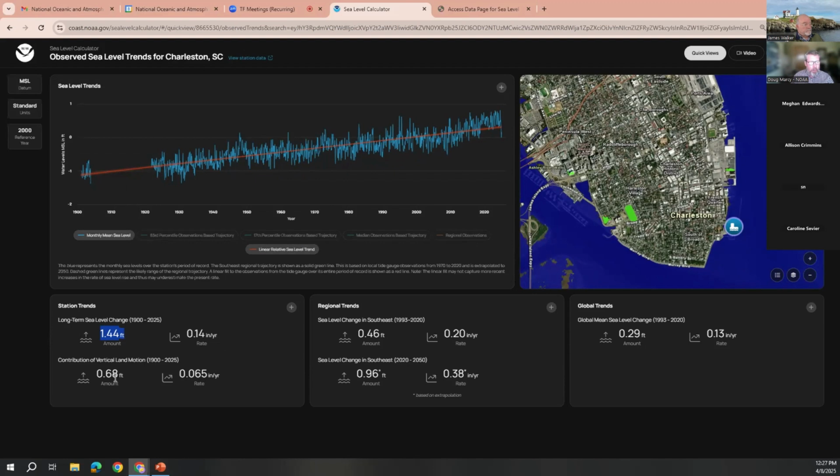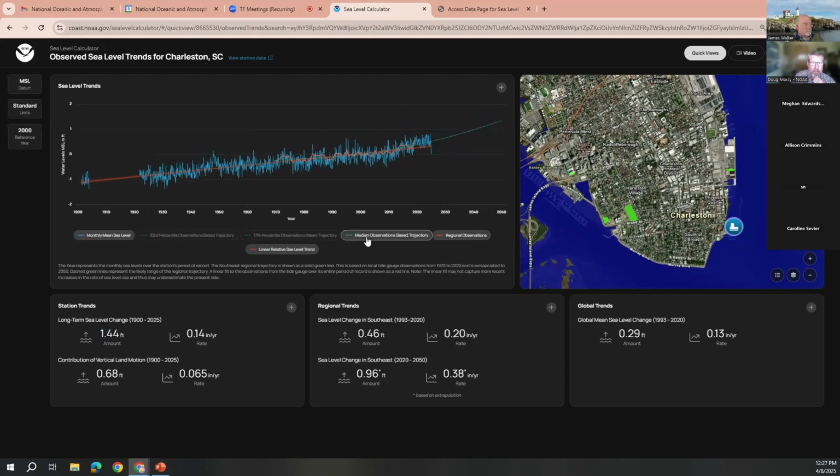A lot of that, 0.68 feet, was due to vertical land motion. But we can also look at those southeast regional trends. That's from the NASA data that was included in the 2022 tech report. That shows you that the amount of sea level rise we've had since 1993 is about half a foot, and the rate has increased too. And then we can also put on the extrapolation going out to 2050 using the best fit starting in 1970, and that'll give us even a higher amount by 2050, almost another foot of sea level rise, and the rate is going to really increase.